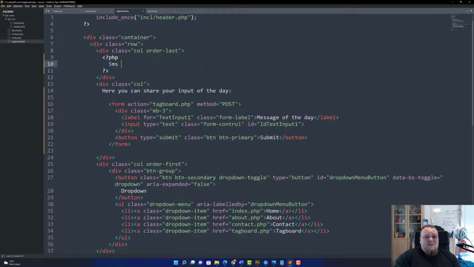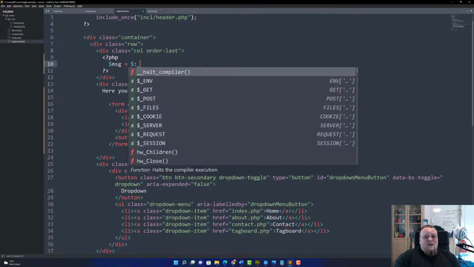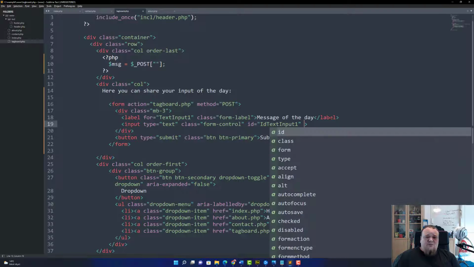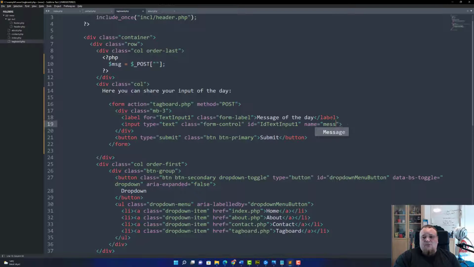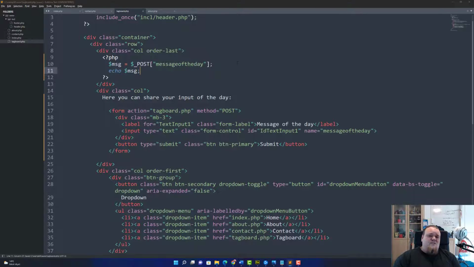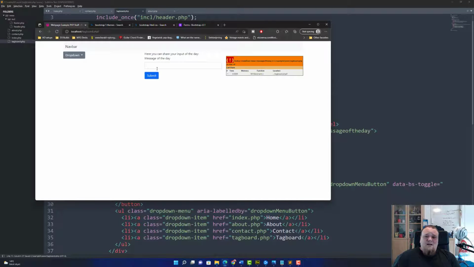We could actually just say that the message is from the underscore POST, because of the POST method. We need to give this input a name, so we'll just call it message of the day. I'm going to take this here and put it in, and then we can echo out the message just like that. So let's see that we create this, it's going to put it there, and we can test, and you can see that it actually outputs it.